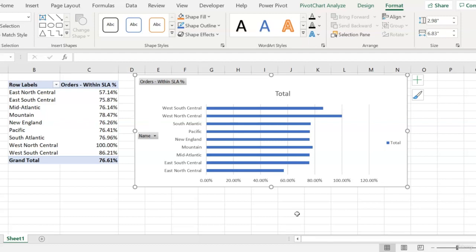Now, I chose a bar chart intentionally for the data that we're laying out in this particular pivot table because bar charts tend to be good at helping us visualize a comparison between different items, which is basically what we're doing here.